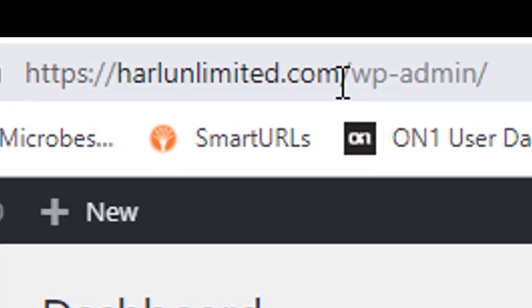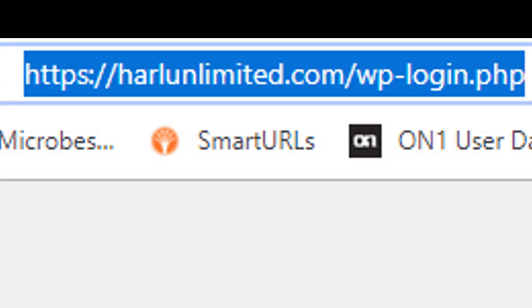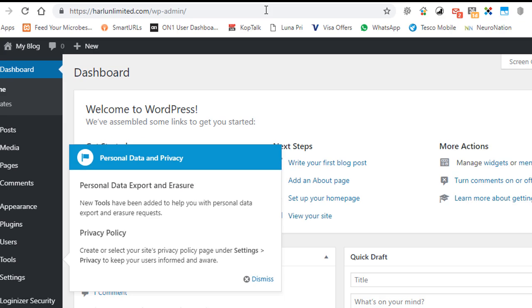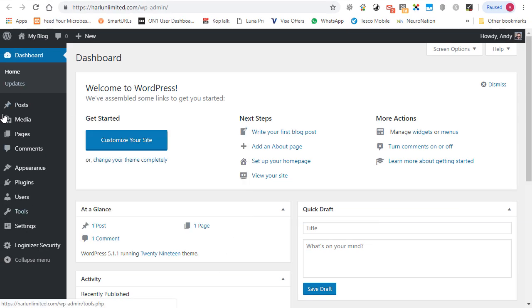This one has your domain name /wp-admin. This other one, your domain name /wp-login.php. Both of those will take you to the same screen to log in. And as you can see, we can now log into the website. This is the dashboard, and this is where you'll be building your website.